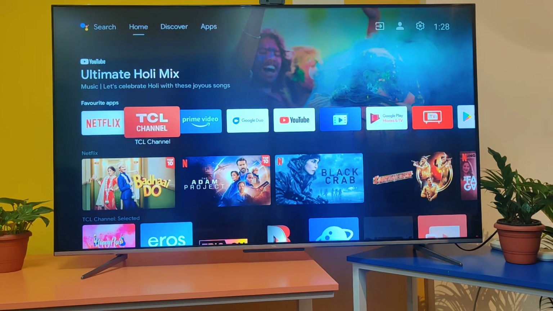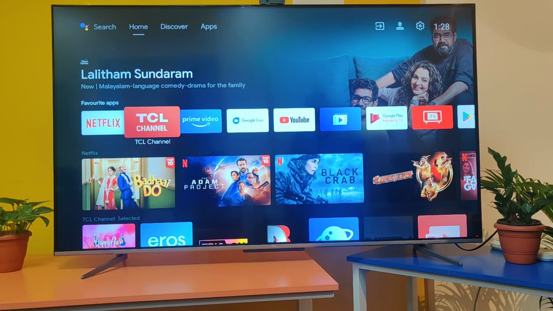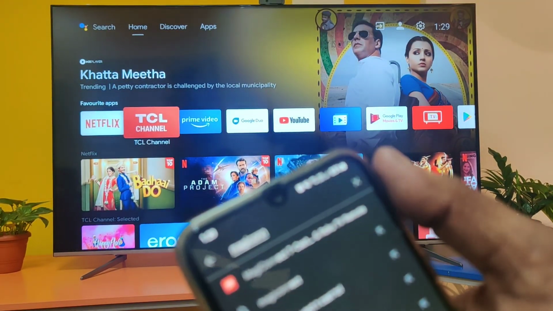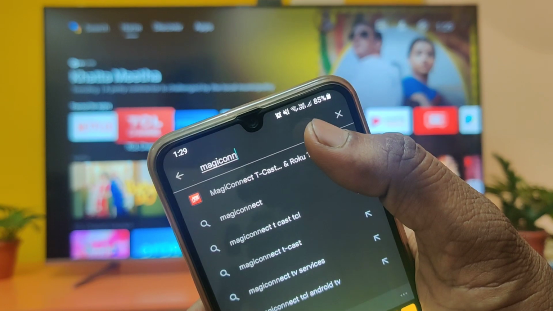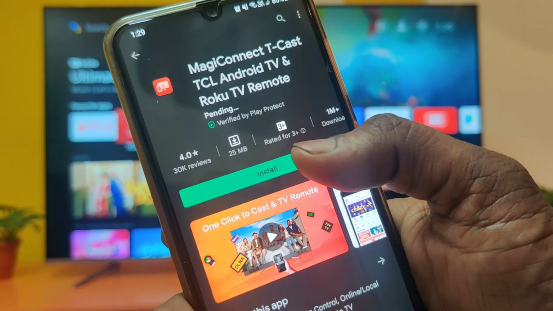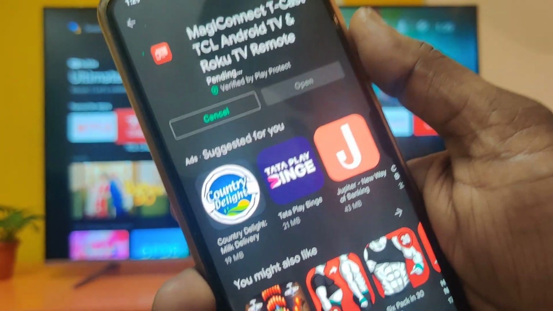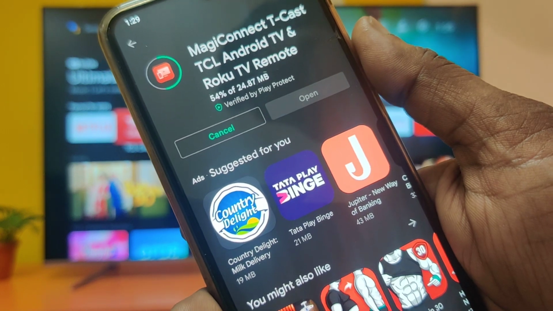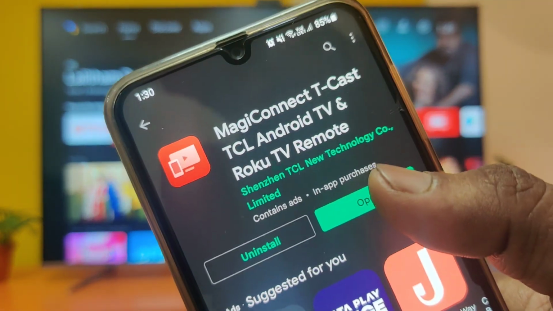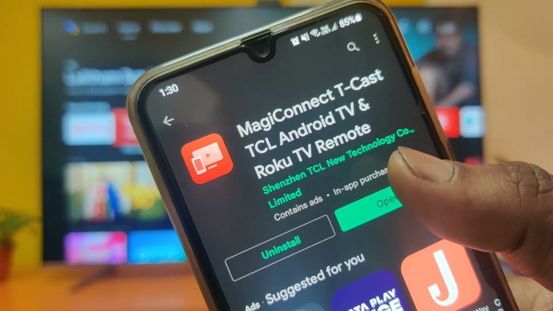First, you have to download the Magi Connect application on your Android phone. Just go to the Play Store and type Magi Connect. Once you type it, you will get this. Just click on it and it will ask for download. You can just click install and it will take some time to install. You can see that the download has been completed and installed also. I am opening this application.